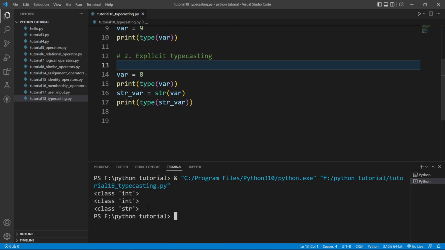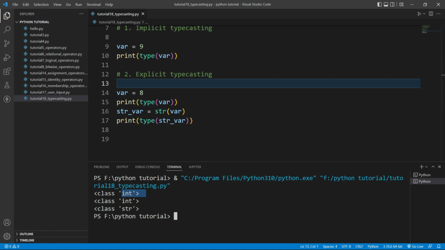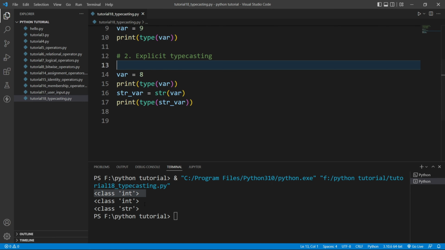Then you can see int str. Ignore the first int, it is coming from the first print statement. In the second line you can see it is printing int, that means this var is an integer type. And after typecasting, whenever I print the type of str var, you can see it is coming as str, meaning string. So in this way you can change one data type to another data type. Let's take another example.